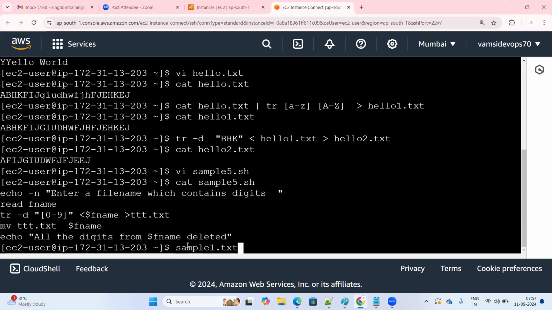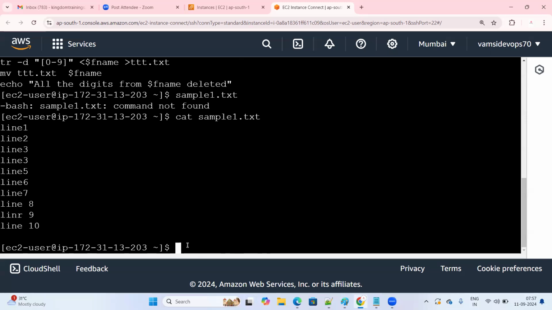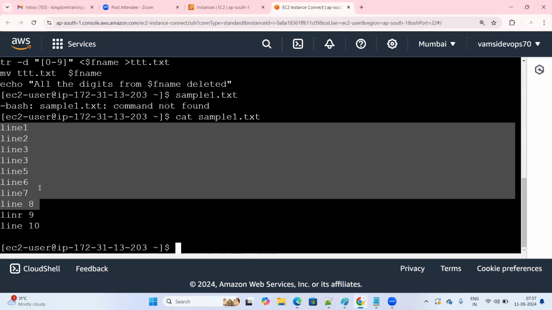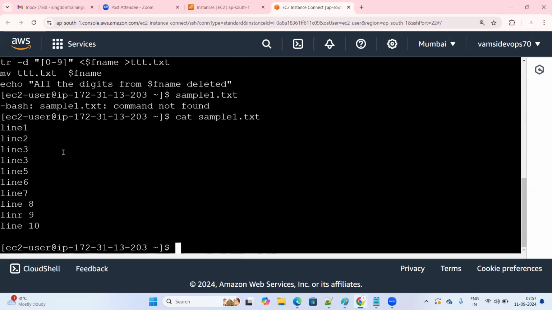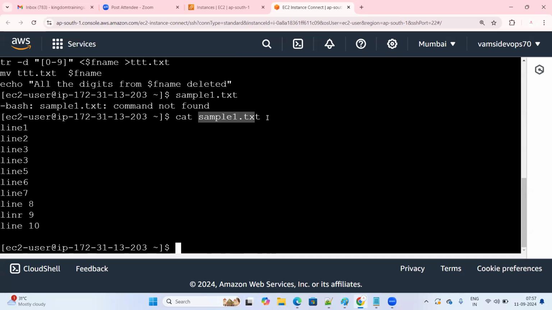I want to give the file name as sample1.txt. Let me check whether sample1.txt is there or not. So we have these things. And now from this file, it is going to translate all the digits, right? It is going to remove all the digits. So in the sample1.txt, I have line 1, line 2, line 3, numbers are there, right? Digits are there. Whenever I run this sample5.sh, it will ask for the file name. I will give this file name.